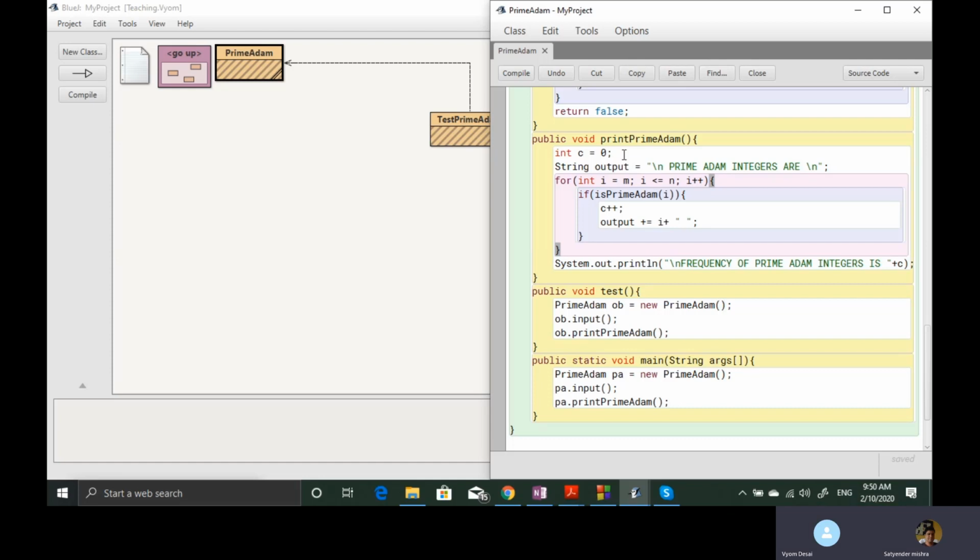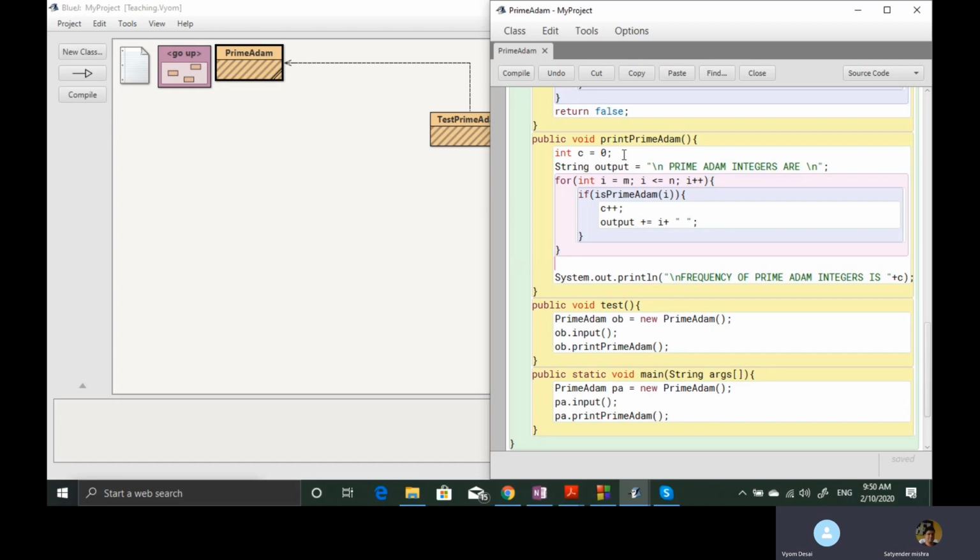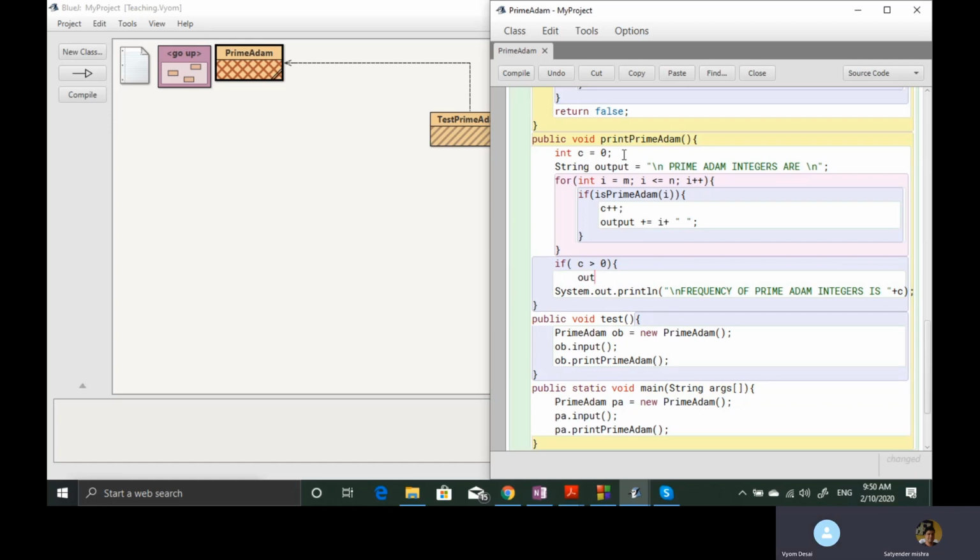You write is greater than 0. E is greater than 0. Then your plus equal to of this one. Then you write down this out.